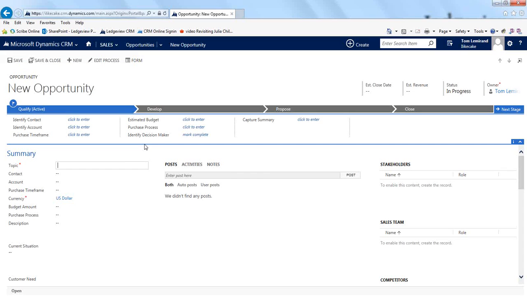If you notice, we have qualify, we have develop, we have propose, and we have close. Those are just the out-of-the-box stages that we have within an opportunity. What I did here was that I added some logic to this business process flow saying that if they had an estimated budget of $50,000 or more, I wanted some additional information.